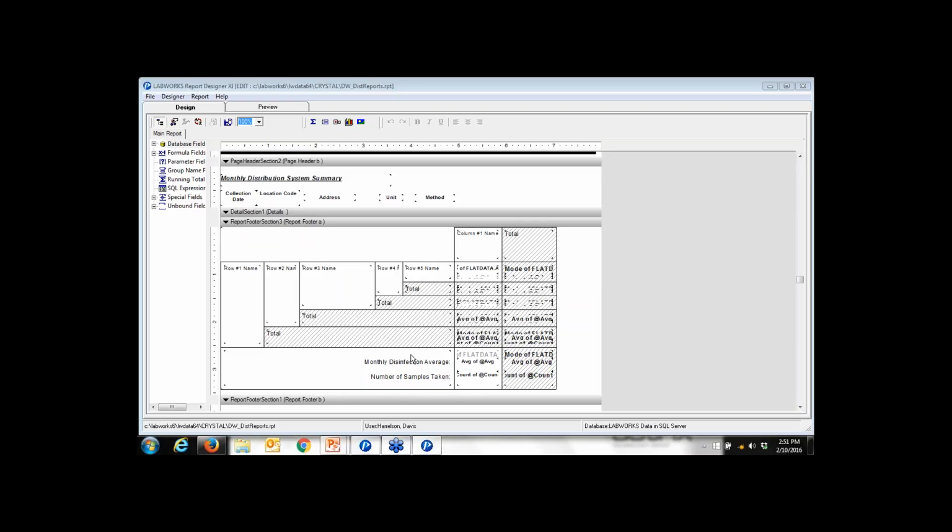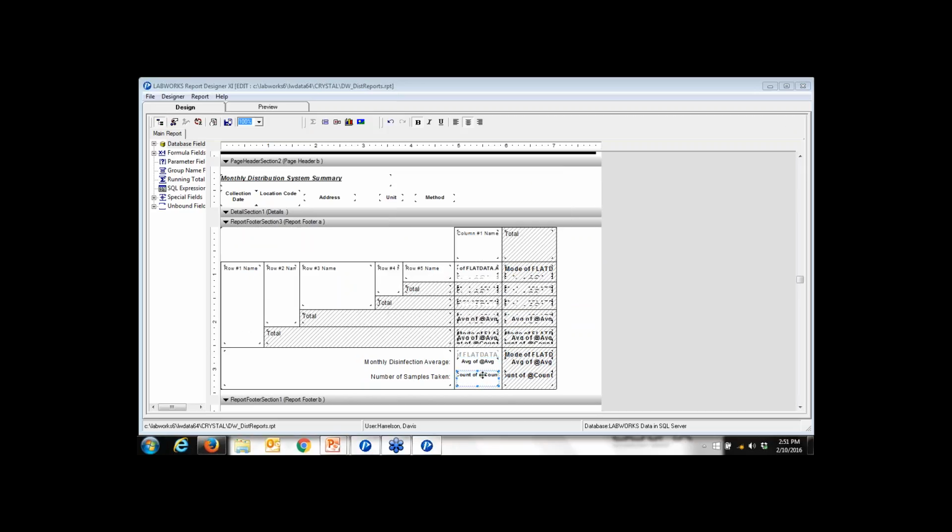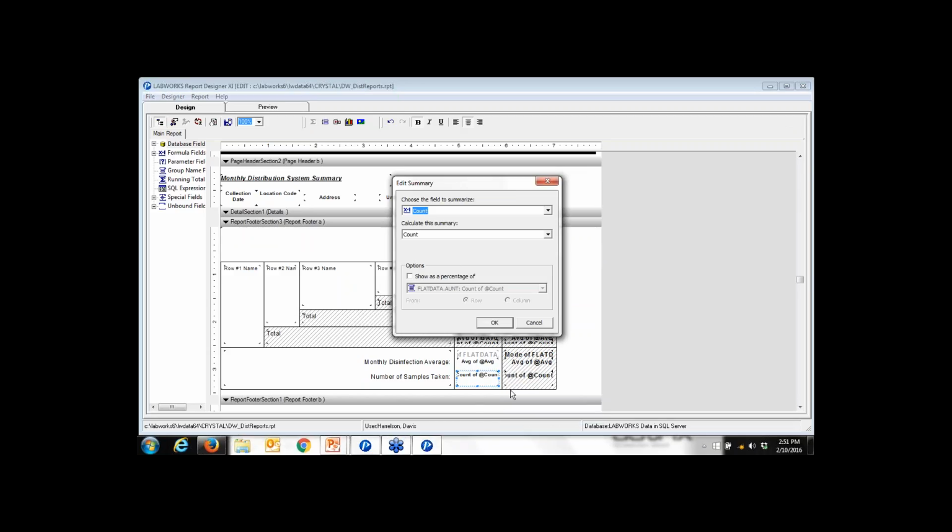So if I look at my monthly disinfection average on my design criteria and I go into change summary operation, you can see once again that I'm getting the average of all of my data set for this particular report. If I look at the counting functions, I'm counting the total number of samples that were collected. So these are two big pieces of information that are used for compliance purposes for this report. And these counting and averaging functions are kind of used within the crosstab design feature itself.